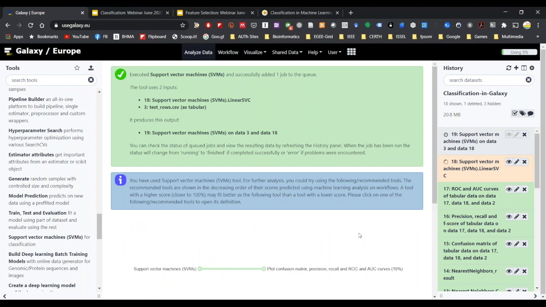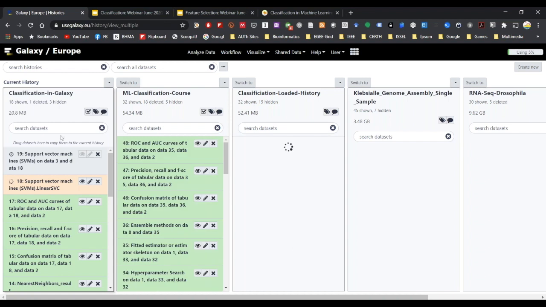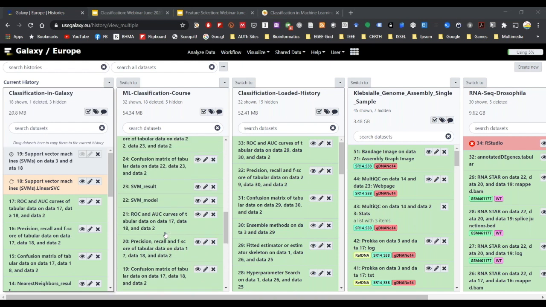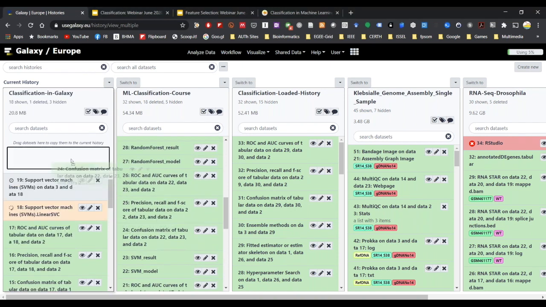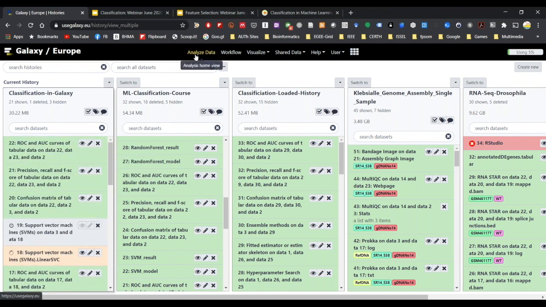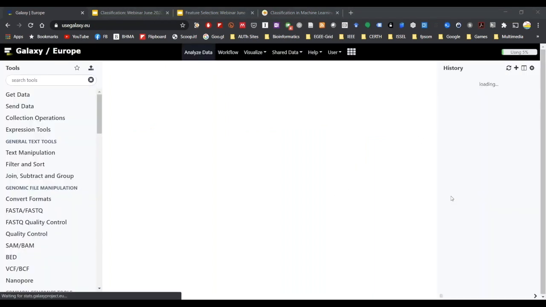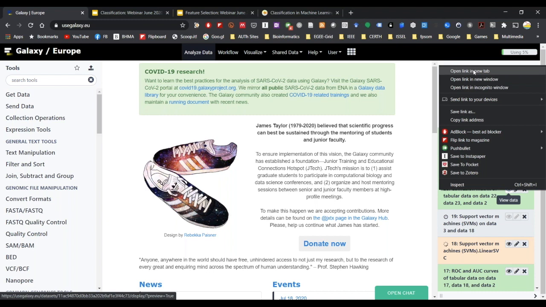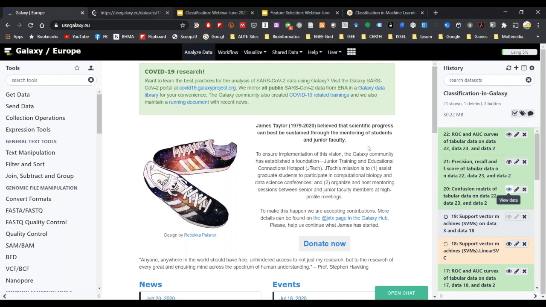And while it is running, I'm going to my history, and I'm going only to grab the visualization aspects of the SVM. So I'm going straight down here. SVM model result, there we go. This one, and this one, and this one. Going back. There we go. So the model itself is still running, but I can readily now see what the confusion matrix might be.